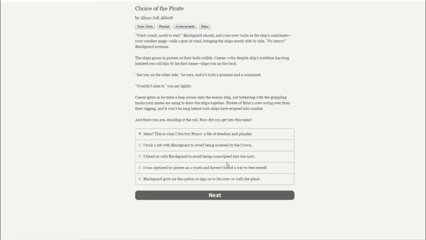"Wind rough, north to east," Blackguard shouts, and your crew tacks as the ship's... Oh, I don't know what that word is. Cambiante? Cambiant? Whatever. Your weather mage calls a gust of wind, bringing the ships nearly side by side.